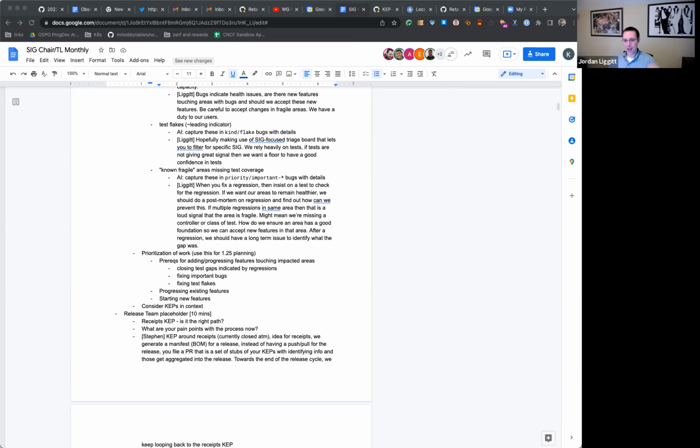And so having clearly captured regressions and bugs and test gap issues that we can use to judge health and prioritize, like, this is a great feature, but before we take this feature, we have to stabilize X, Y, and Z, is what I would like to see us doing. So that's what I've got. And hopefully this will help in communicating and prioritizing and getting a sense for the health of areas.